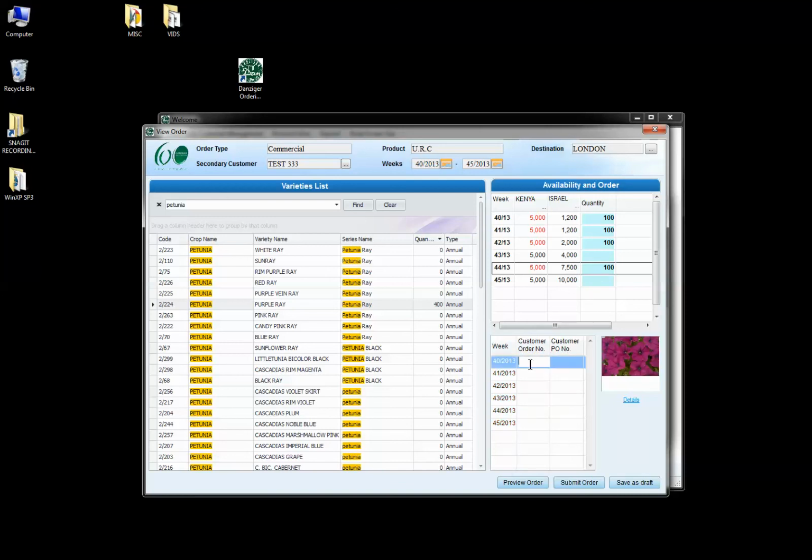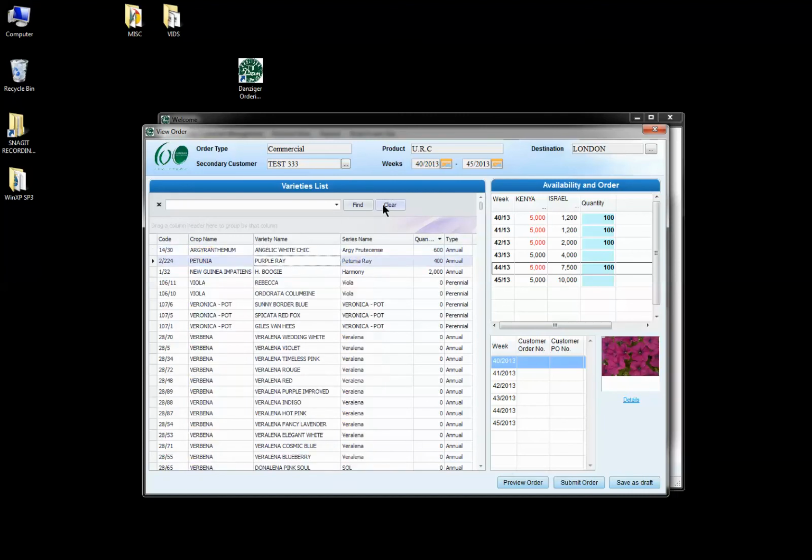Okay, now we're going into this pane over here. Again, if I click on quantity, by the way, and I clear this obviously, I can see how many I have ordered in total per variety. In this case it's 2,000 for the Harmony, 400 for the Petunia Ray, 600 for the Angelonia White Chick. And now this is something internal for you. If you have your own customer order number, you can place that in. I can just call it Tom Order 1 or a purchasing order number, for instance, and so on.